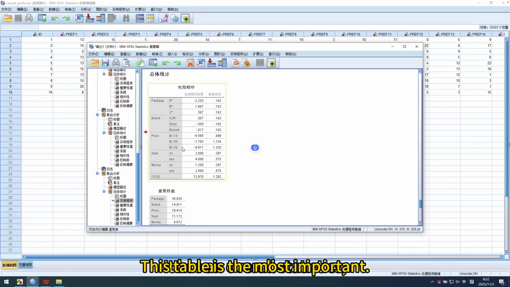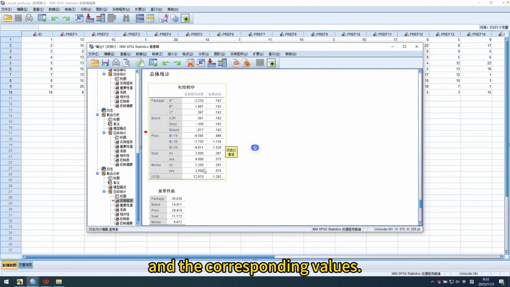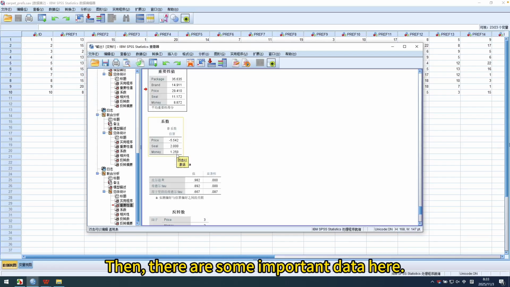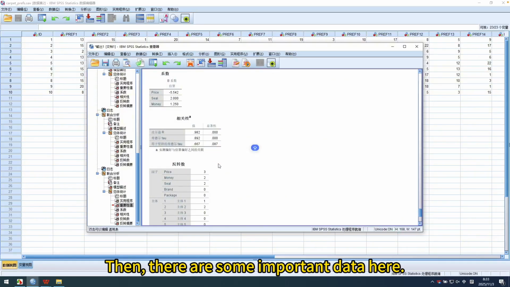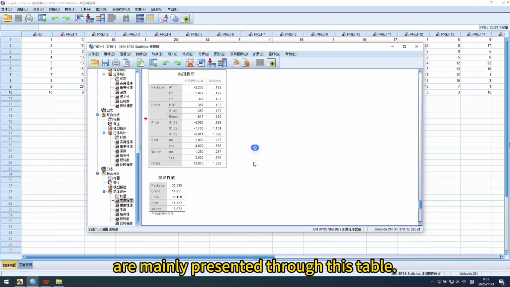This table is the most important. It has overall statistics included on every level. That's the estimate, that's the utility value, and the corresponding values. And this is one of the 5 properties. The data on the import and the sorting is clear at a glance. 5.635. Then, there are some important data here, mainly presented through this table.